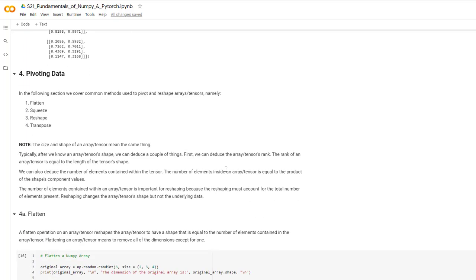Alright, now moving on to pivoting data. Before we get started, there are some keywords you should know. When we're talking about the size and the shape of the data, we mean the same thing. This is important for multiple reasons. First thing, we need to be able to know the rank of our array or our tensor. And knowing the shape gives us that.